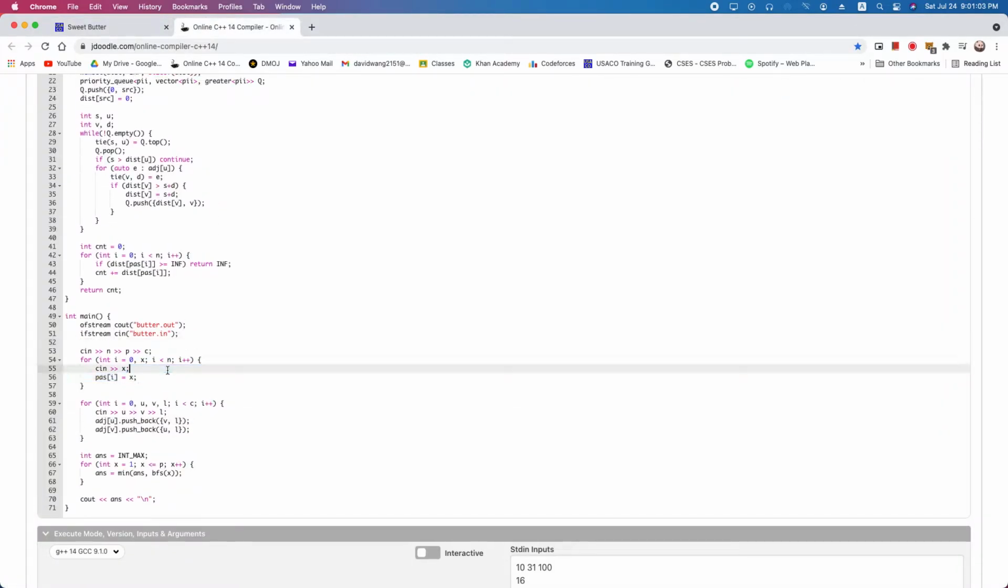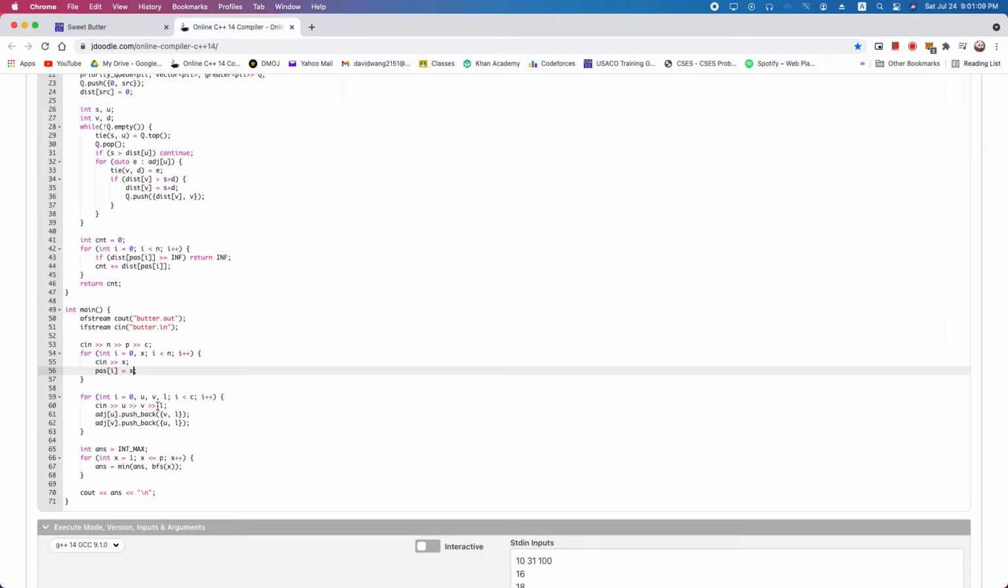First, we're reading the position of the cow. This array will store where each cow is at. And then here we're reading each path. So these two, U and V, are the two different pastures, and L is the length between these two. So we will use an adjacency list to keep track of all the possible paths.